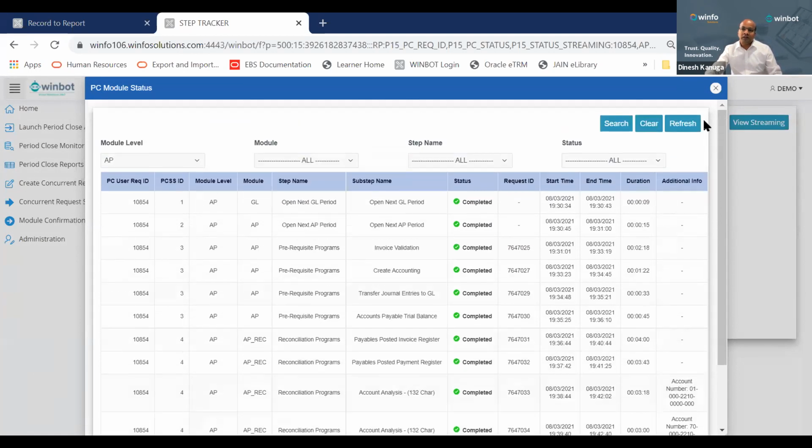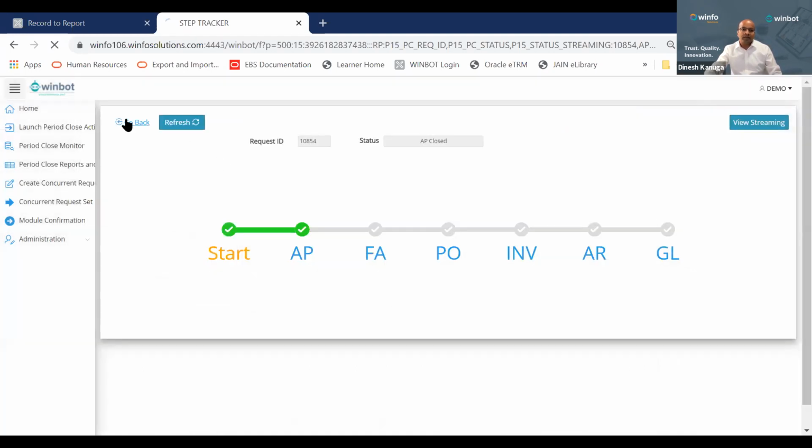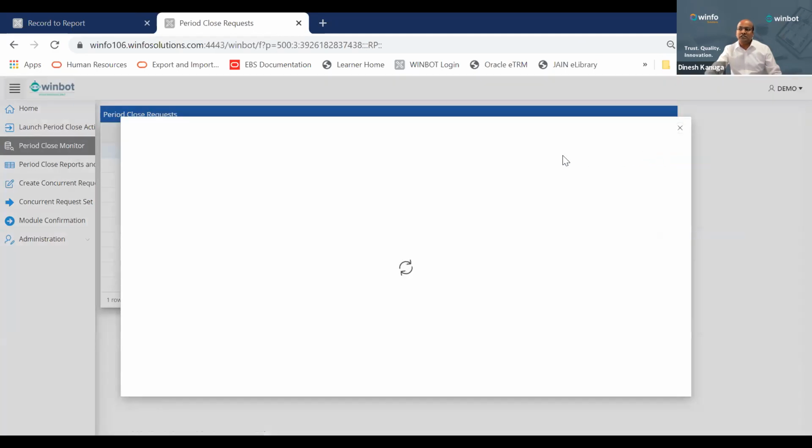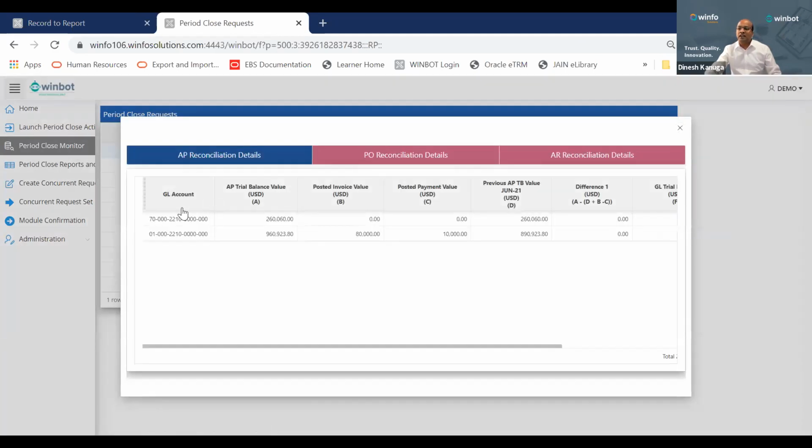Now, the beauty of this particular period close assistant is that it not just runs all the programs, but it also does something more, which is it reconciles the balances and provides the accountants a complete overview that, yes, I have done the reconciliation. These are the liability accounts. These are the balances which have been gathered across various reports. And then it tells us, is there any specific variance? Yes or no.